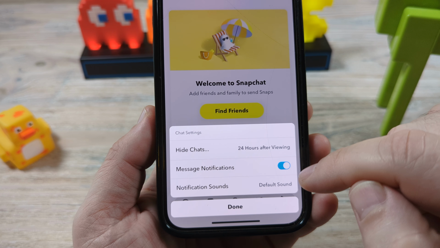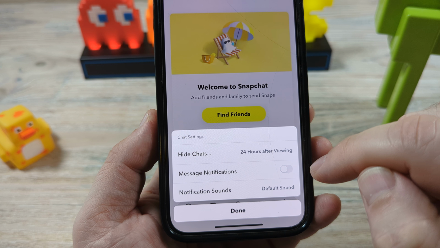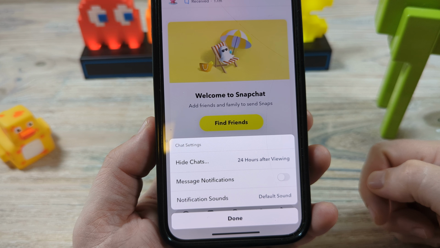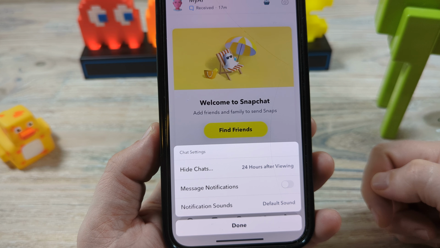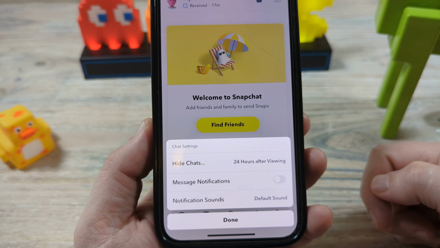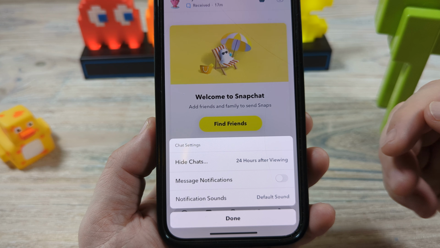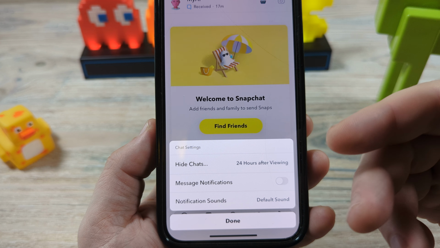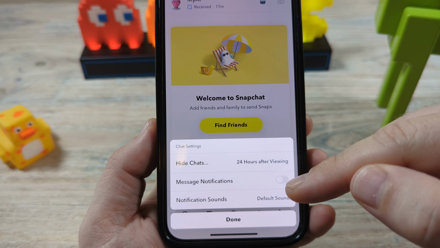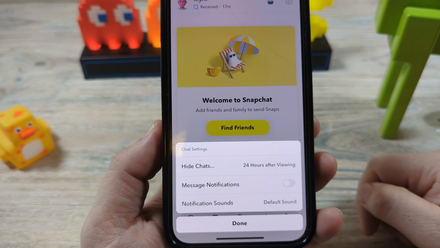You're going to want to go to chat settings, and once you go to chat settings, you're going to see message notifications. So you can go ahead and turn that off, and you won't get notifications anymore from the AI. These notifications sometimes can pop up if you are mentioning the AI while you're having a chat with a friend, and so you'll get notifications that pop up. But once you do this, you're not going to get those notifications anymore.